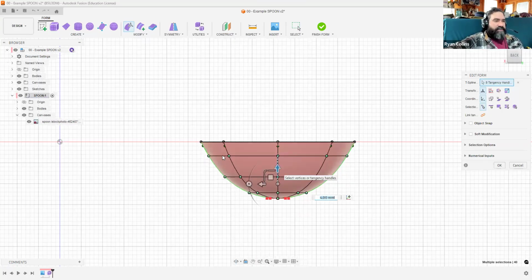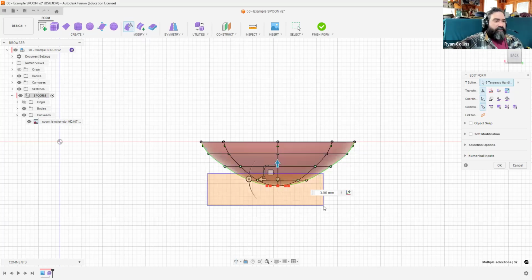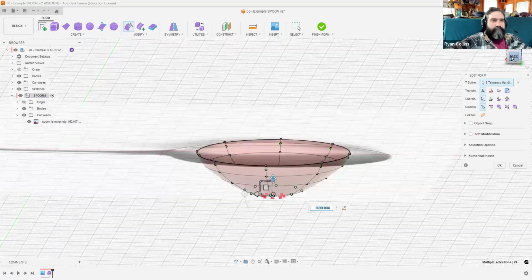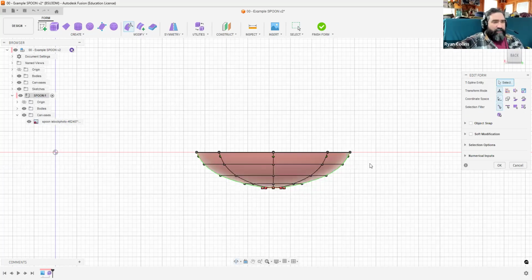Do it again. Next row of vertices down. Select from the left, drag right, drag it up again. You can see how the whole thing's shrinking. Do it again for the next row. If you go too far, you're going to end up with this inverted hat. I don't want that. I don't want a hat spoon. Keep it down below, and I'm just shrinking this up. Cool. Okay. Now I have a kind of spoon-like shape. It's a bowl. There we go.